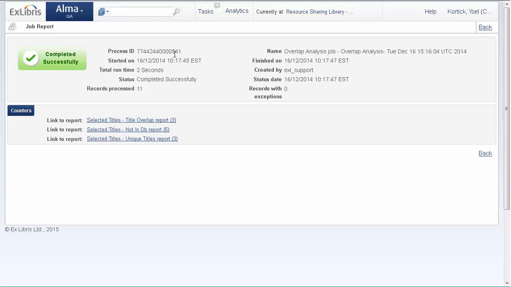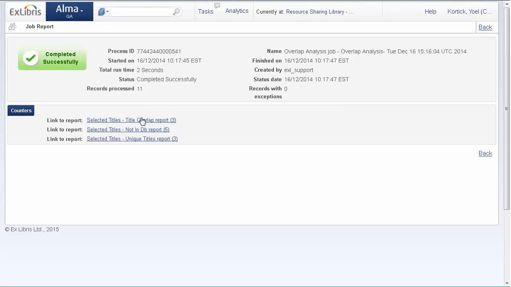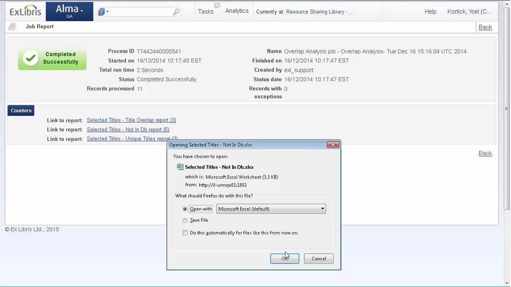View. And now I can see that total runtime was 2 seconds. Status completed successfully. 11 records were processed. So everything went smoothly. And Alma created 3 different reports. We have title overlap report, not in database report, and unique titles report. Not in database report are all of the titles in the input file which do not appear in my Alma database. Let's take a look at this report.